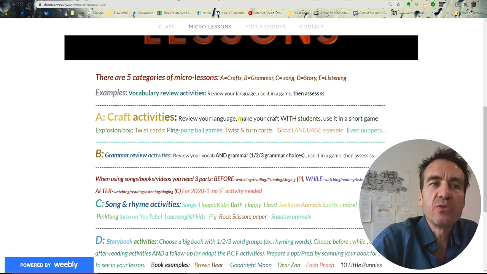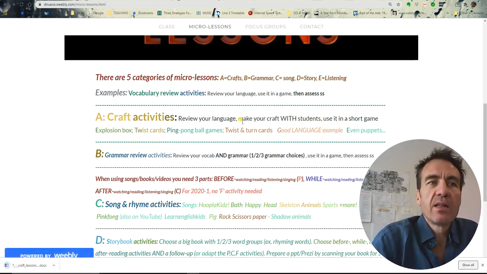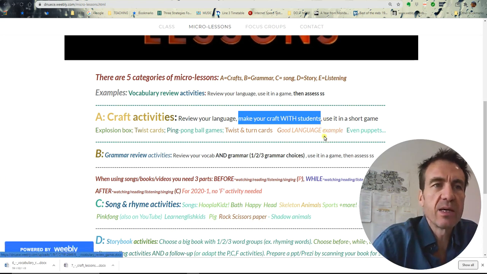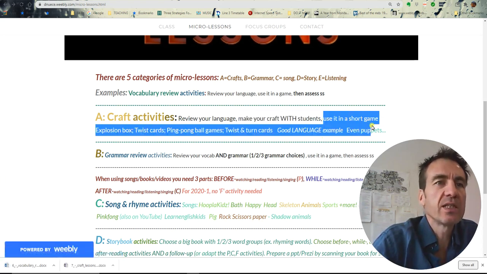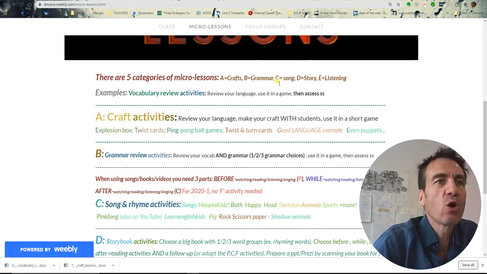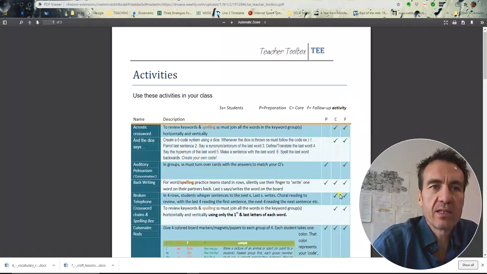And that teaches you the importance of using visuals and demonstrating, of course. Then you make your craft, typically 5 minutes in a real class, and then use it in a short game. So that is the same as the core activity. And these are example core activities under C.